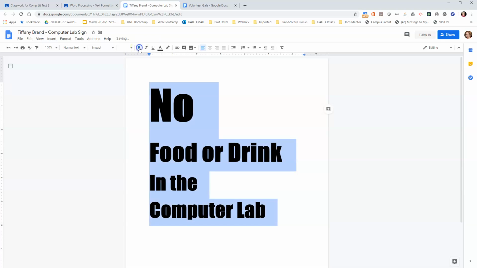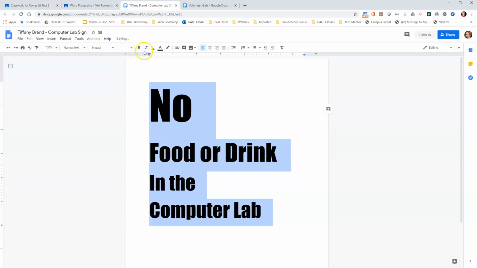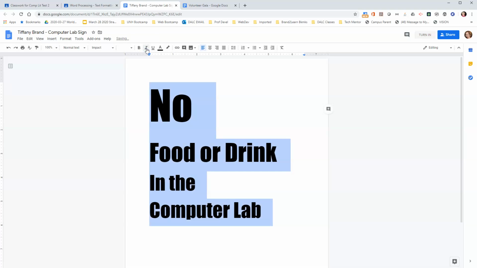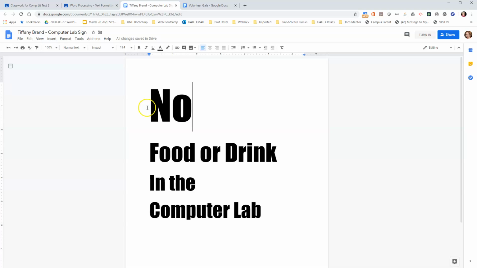So if I hit B for bold, you can see it just makes everything a little bit heavier, a little bit darker. And if I click it again, that'll turn it off. I makes it italic, so it slants everything. And then I can turn it off again. And then underline puts an underline underneath it and turn it off. I kind of like the underline for this sign, but I think I just want it on the word no. So I'm going to click to clear my selection and then click and drag to just select the word no, and then I'll choose the underline.